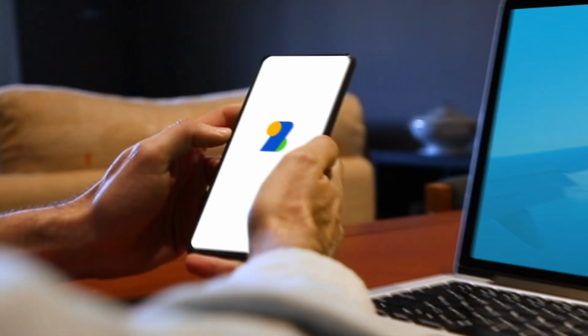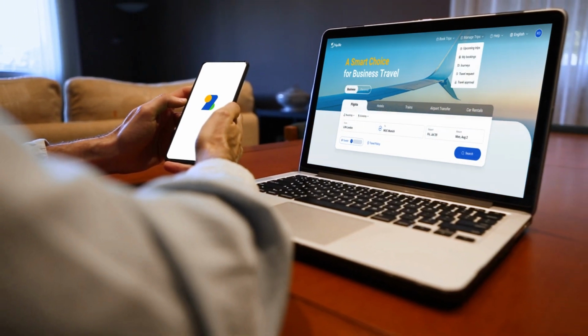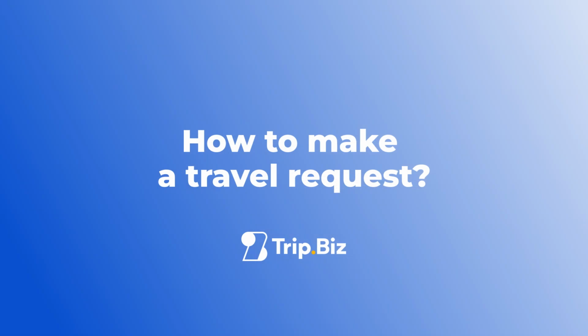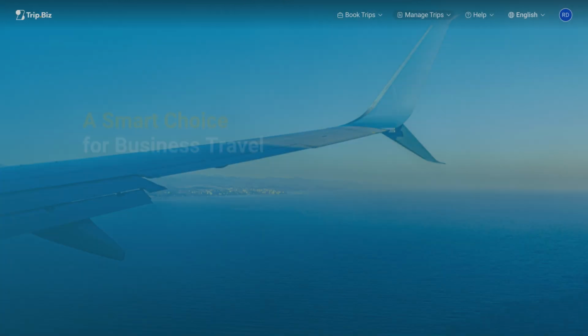Some teams like to review trips before any spending happens, and Trip.biz makes that process a breeze. Let's walk through how to create a travel request together.